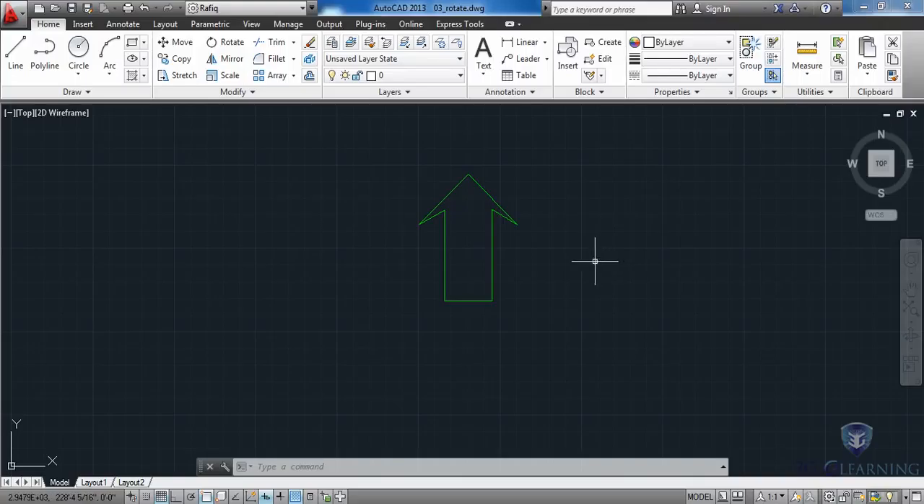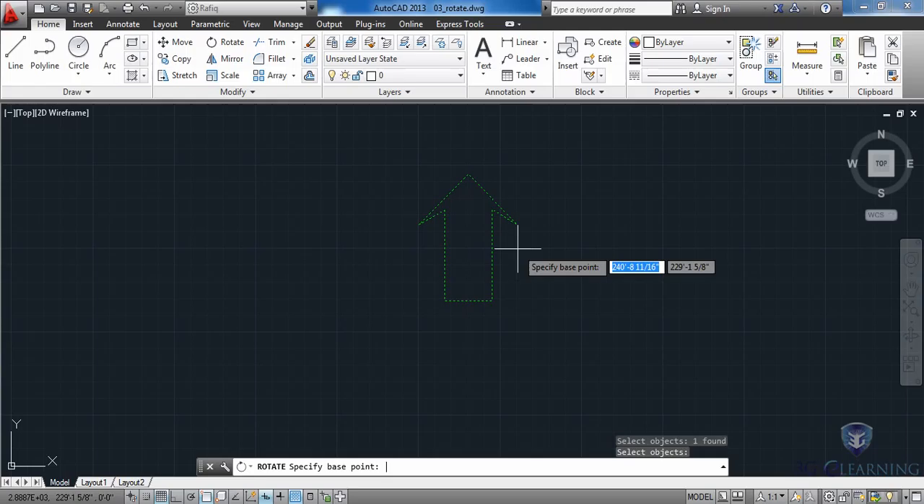To rotate the geometry, I will use the rotate command. Rotate can be found in the Modify panel of the ribbon. Once I launch the command, I will then select the object or objects that I'd like to rotate and press enter. Then I will specify the base point. The base point represents the point of rotation. I'm going to choose the midpoint of the lower end of the arrow. I'm using a running object snap to grab this location.